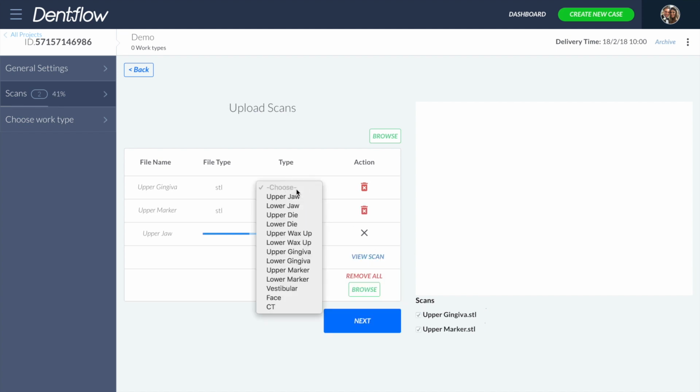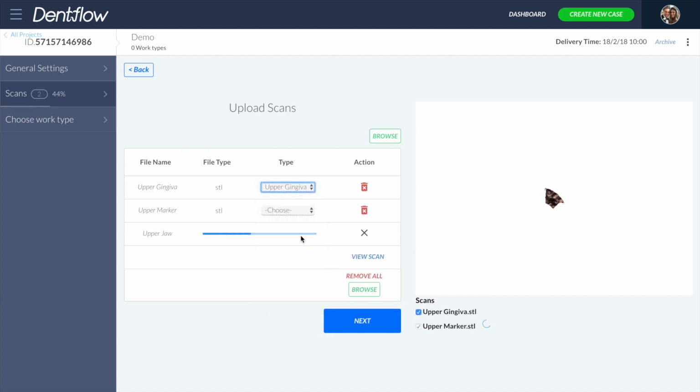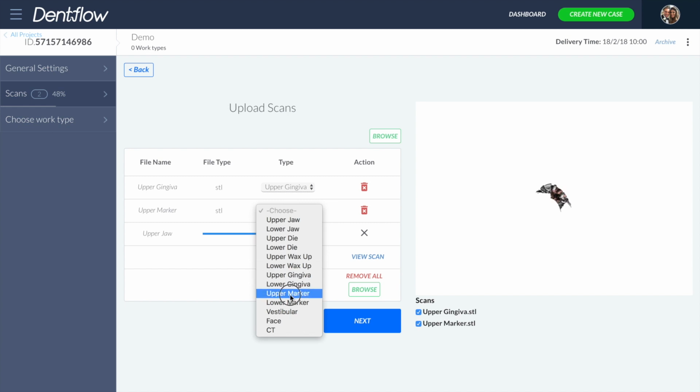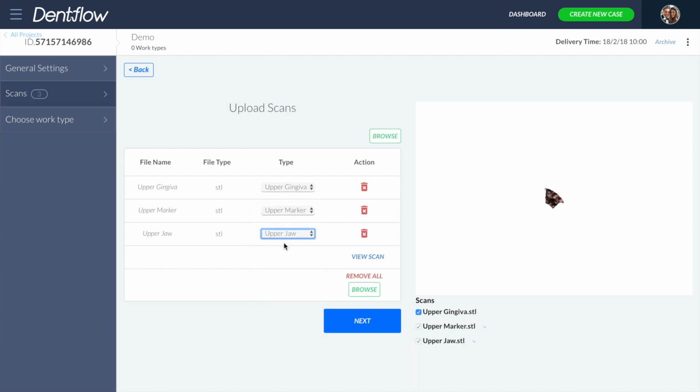Once the files are uploaded, you will define the type of scan for each file: upper jaw, lower jaw, gingiva, scan markers, etc. You can then perform a visual validation of the scan integrity and orientation by looking at the preview window on the right side of the screen.